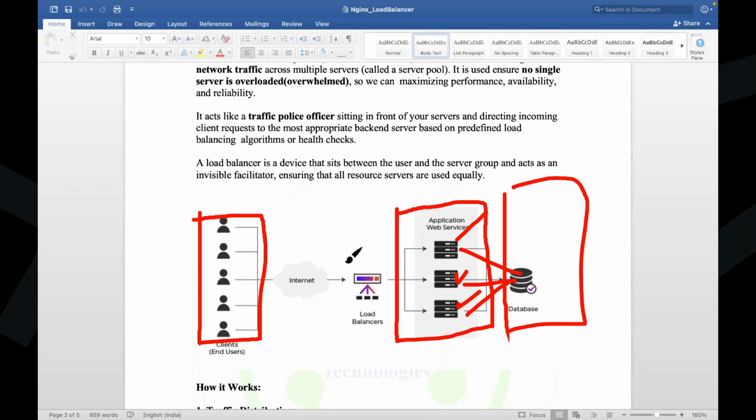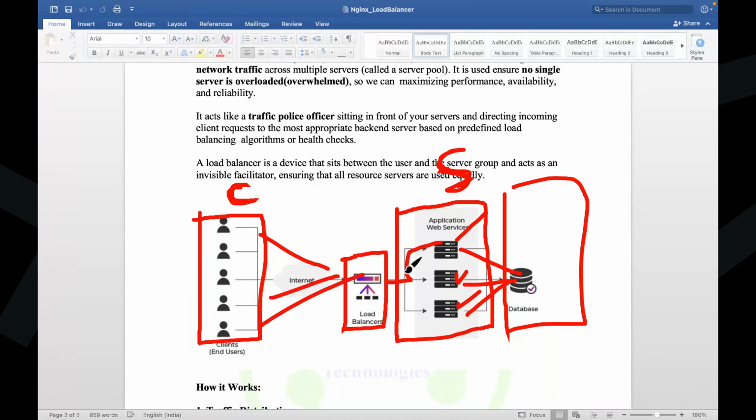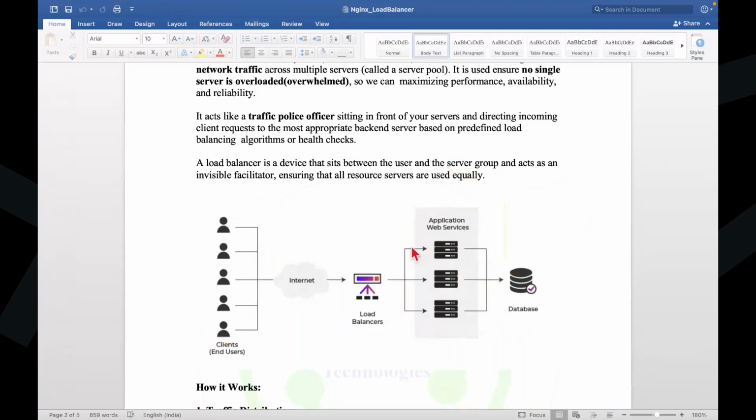But here, this load balancer is one system, and that is going to sit between the clients and the servers. These are the client users, these are the servers, and this is going to sit in between the clients and servers. It will distribute the incoming application traffic to the servers, so that no single server is overloaded or overwhelmed. So we can maximize the performance, availability, and reliability.